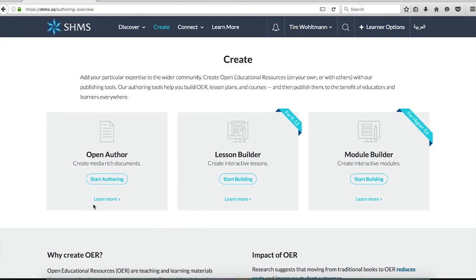Module Builder and Lesson Builder are different tools as compared to OpenAuthor. Both builders allow you to create resources that have instructor-facing content and student-facing content, or, in other words, content that is specifically designed to be viewed by only instructors or students. The steps required to create a resource using Module and Lesson Builder are similar to that of OpenAuthor. First, you add content or edit content, and then you describe and finally submit or publish the resource.